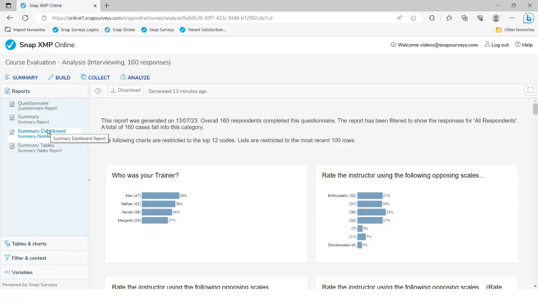Today, though, we're going to have a look at filtering the options in these reports. We'll have a quick look at doing them in these reports, but then we'll spend a bit more time filtering our actual tables and charts. So at the moment, we're looking at the data for all 160 people. Down the bottom, we've got filters and context.